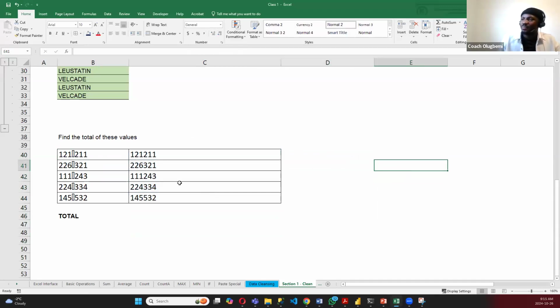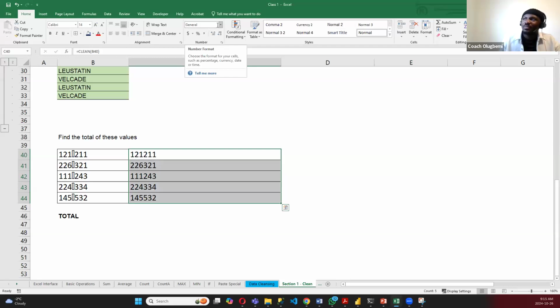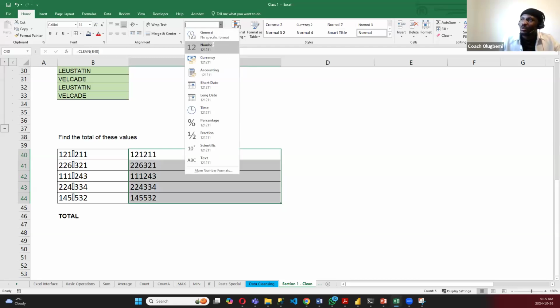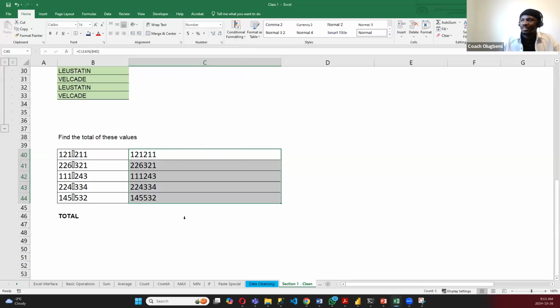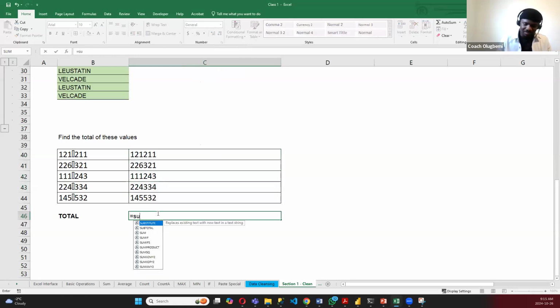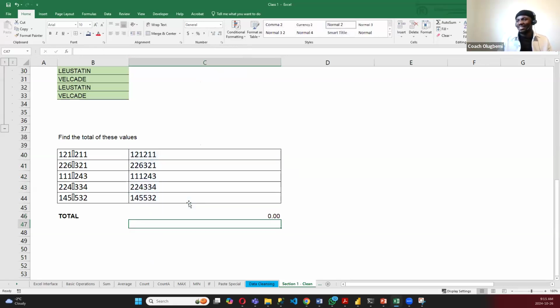So let's treat the data. Select the data here. Can you see this place that says general? Come here. Change it to what? Change it to number. Right? It's now number. Now let's try again. I want to say tada, but I'm afraid that if it gives me 0 again, it's very embarrassing. So let me just respect myself. And press close. It's still giving us 0.